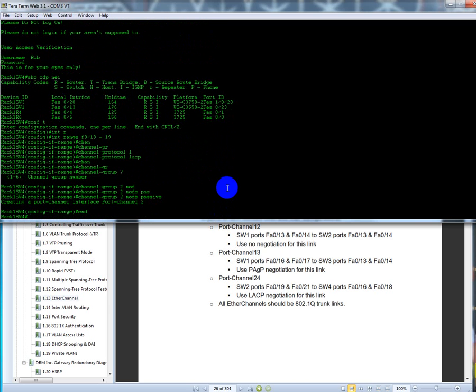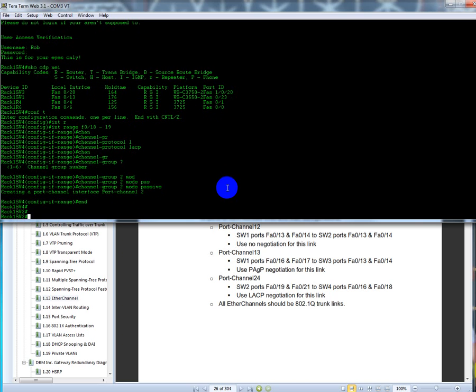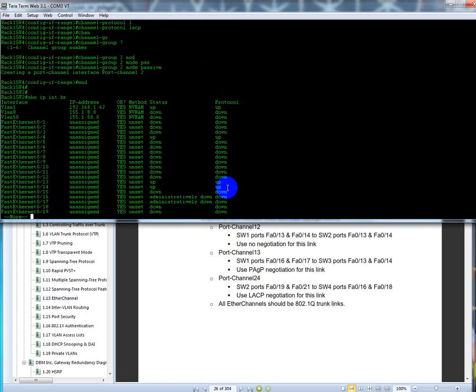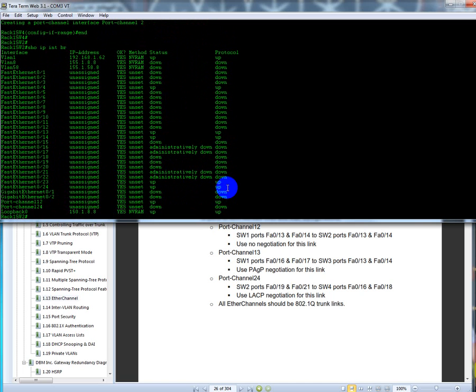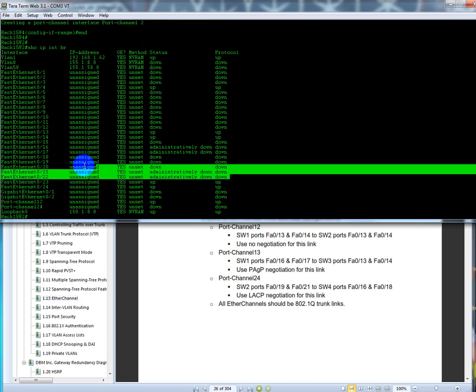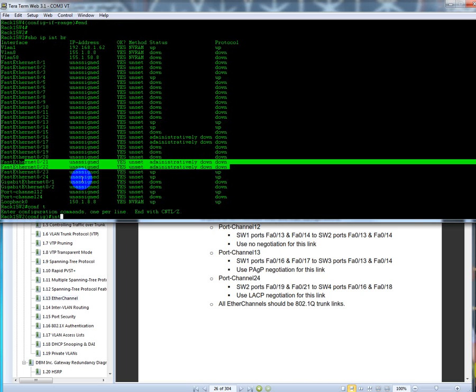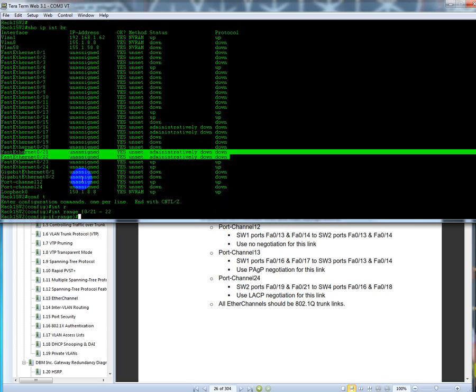I'm going to jump back over to switch 2. There's switch 2. That was 20, 22, 23, 24. So show run, or show IP interface brief. I can't remember what port I shut off. 16, no, it's not 16, 17. 21, 22. So config T, interface range FastEthernet 0/21, 22, no shut.